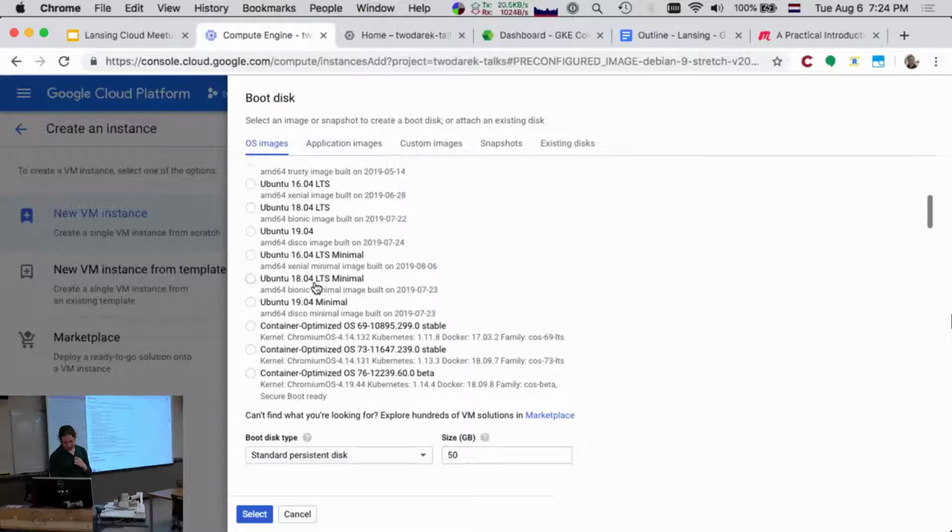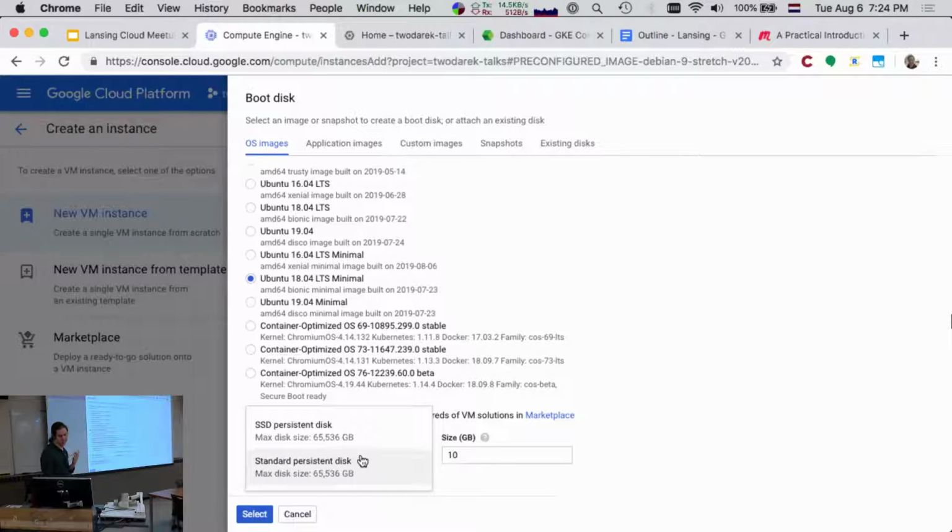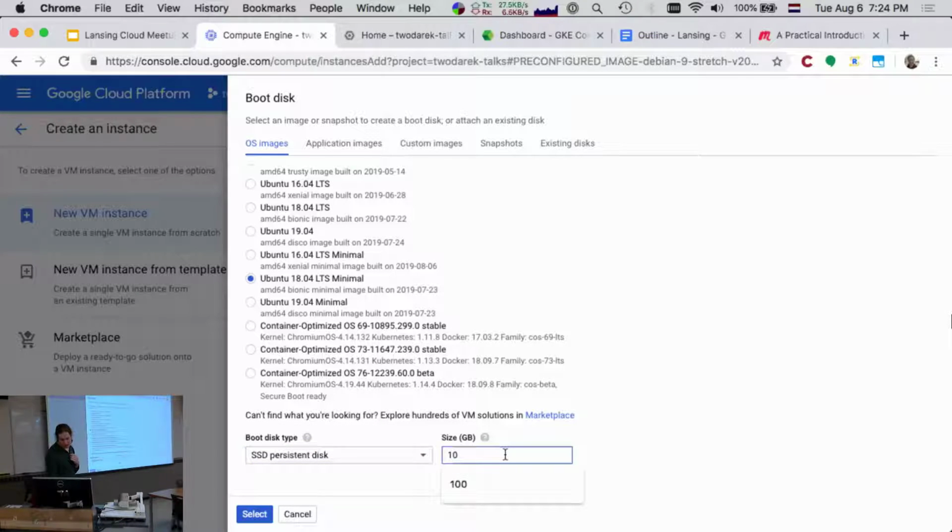So I'm just going to pick, because I'm used to it, Ubuntu. Down here you pick your disk type. So this is where your IOPS would come into it. They've got standard Winchester spinning disk hard drives as well as SSD. I'm going to pick SSD and then 100 gigs.